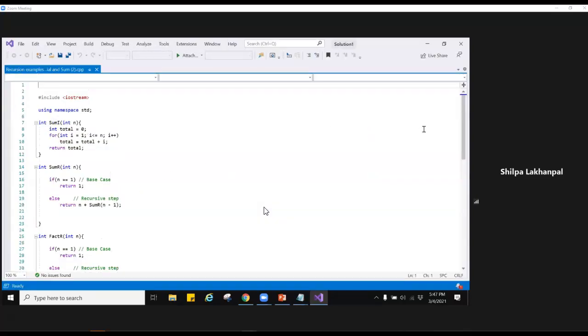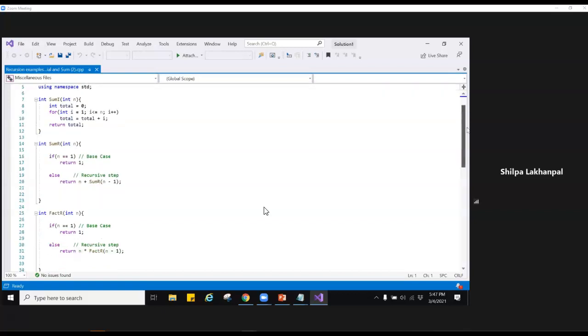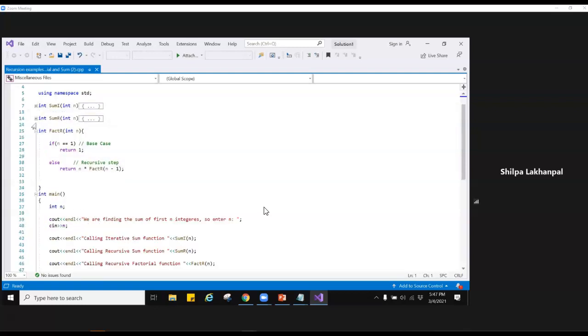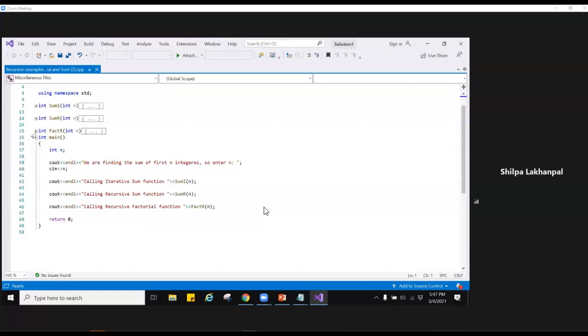then you have some functions that are written over here, 3 functions. If I minimize them, in the main function, I have an integer n. Then I'm saying that we want to find the sum of the first n integers, and I'm telling the user to enter n. So the user will enter n. So maybe the user enters 5.